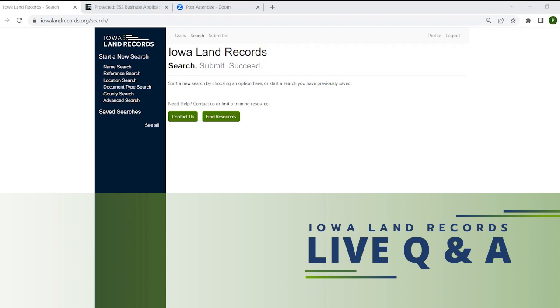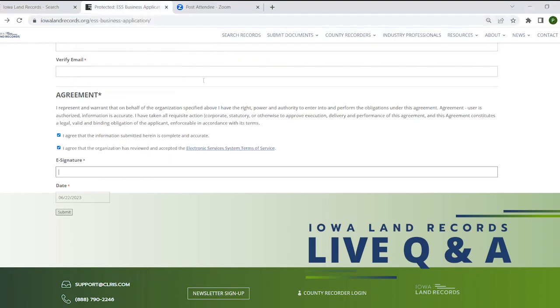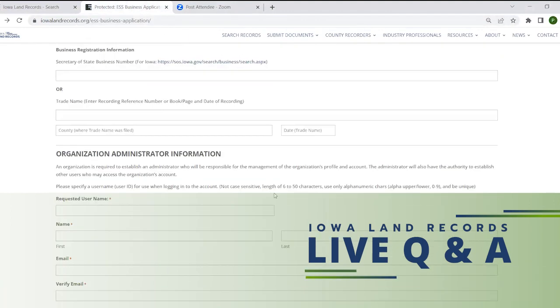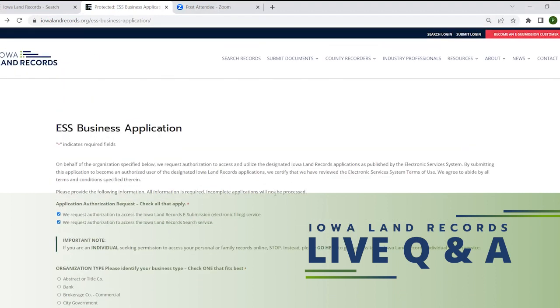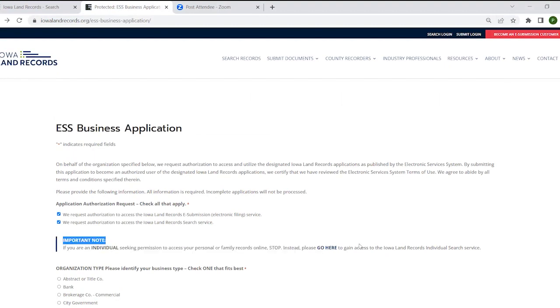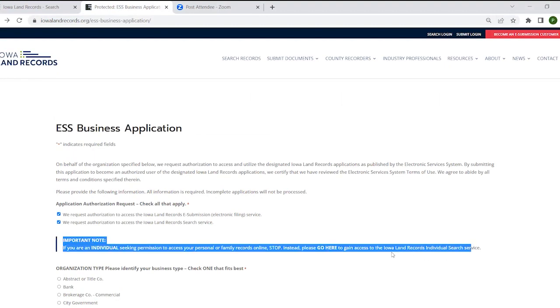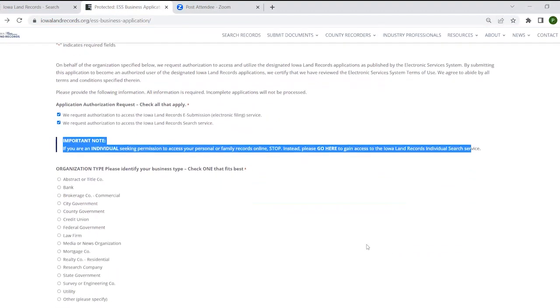That said, we know that there still needs to be an ability for individuals to look up their own records, and we're going to do that. Let me just take a second to illustrate that. If everything's working correctly, I'm sharing with you the application form, and at the very top, you'll see this highlighted message that says, if you are an individual seeking permission to access your personal or family records, we want you to go here to gain access to the individual Iowa Land Records Search Service.